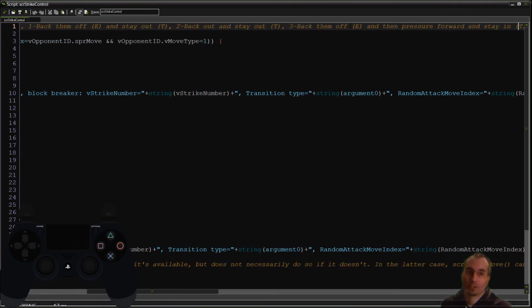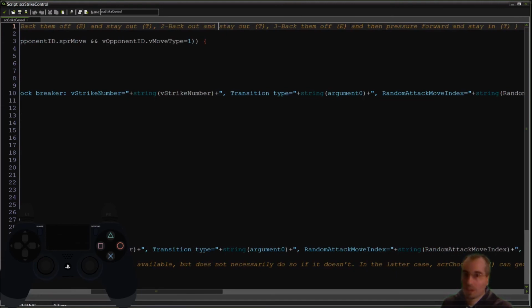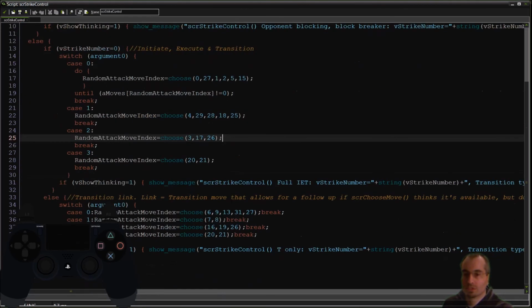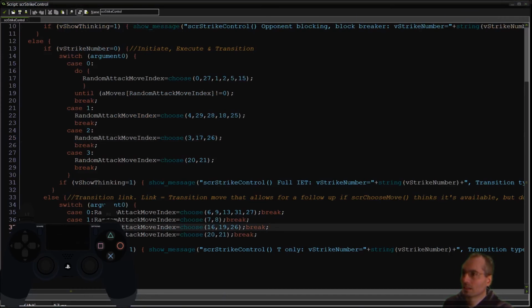Or you back them off and pressure forward and stay in. That is just following them. So this, you're definitely not backing them off, but backing out and staying out, number two, you are. Let's take a look at some of the other moves in there. So 16, I'm just gonna actually close that to get it off the screen. So 16, block breaker, one shot forward, can't link, stay in. Wait a second, no, that's not 16, that's 6. Sorry, Windows there. Push back, one shot.